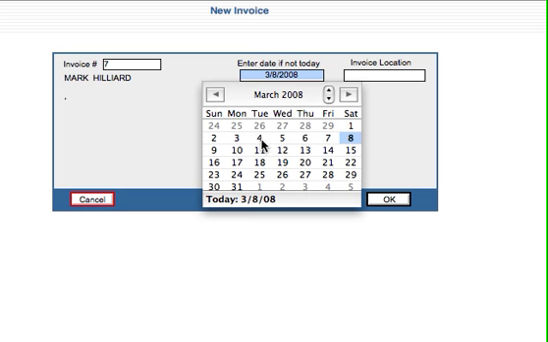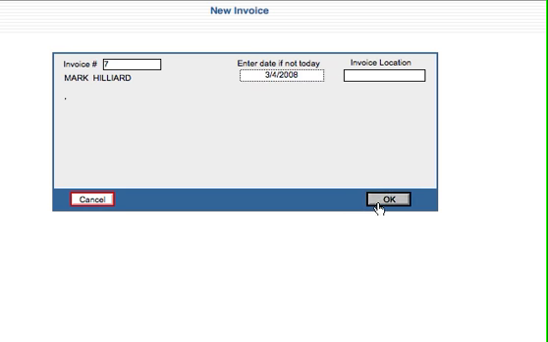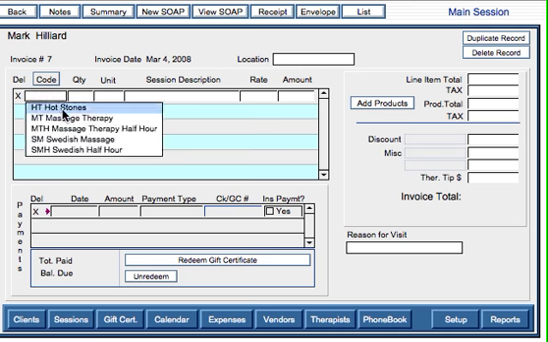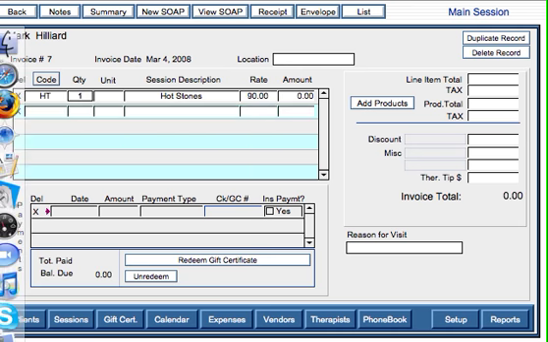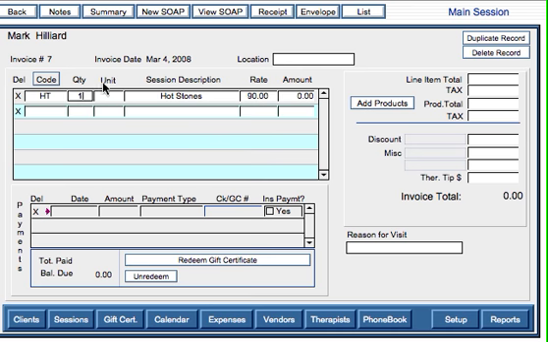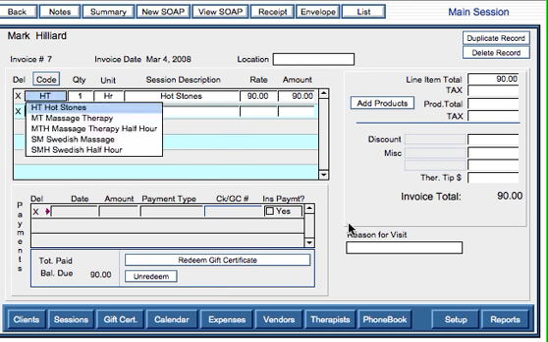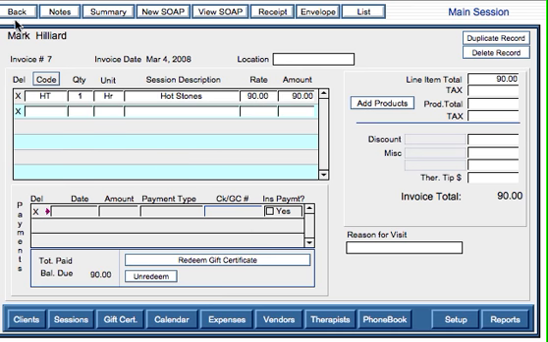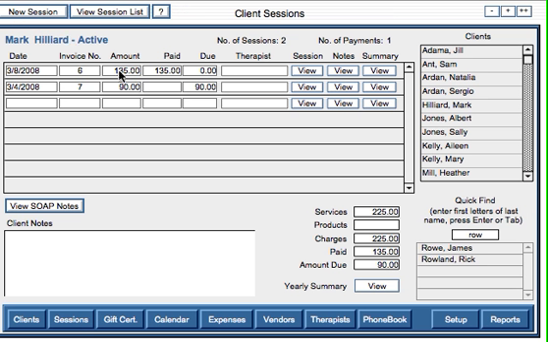Let's create one a few days back, and we'll just say he came in for a hot stones of 1, and he doesn't pay us. So we go back here, and we can see that he owes us $90. So he's been in twice, the 8th and the 4th, and he owes us $90.